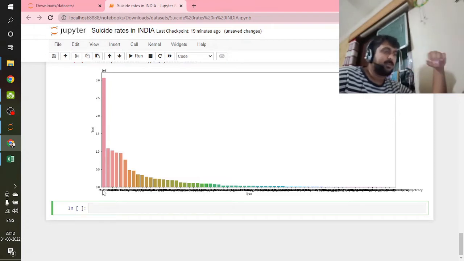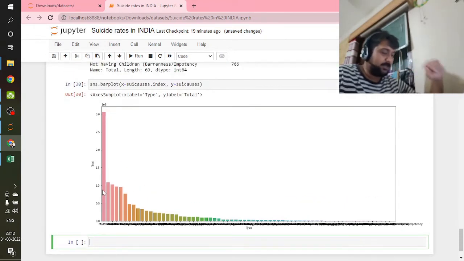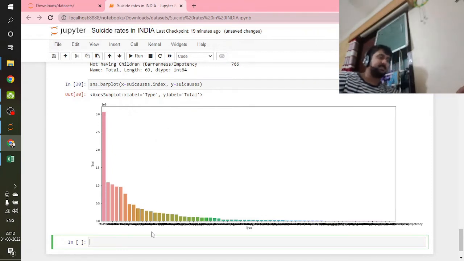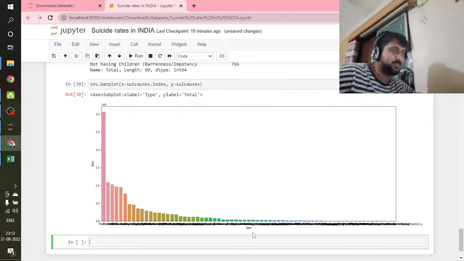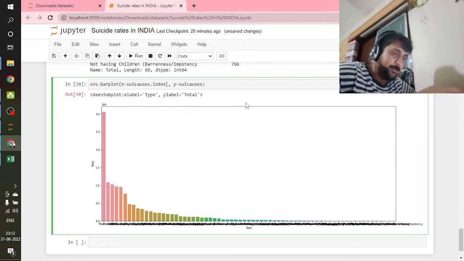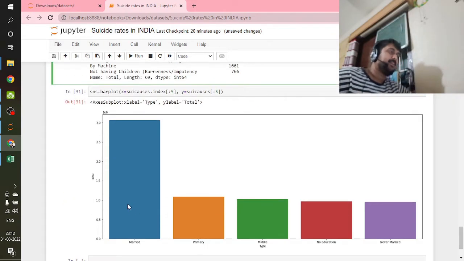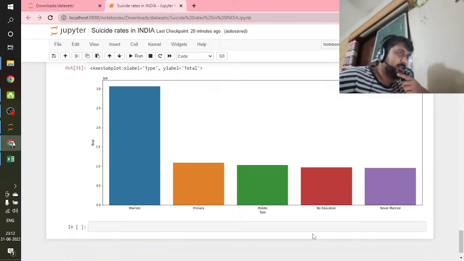You can view it if you use the rotation, but it's not practical to do this because as you move forward there is negligible value. So we will select the top 5 or top 10 values. For doing this we will select the top 5 and we'll just copy it and paste it here and boom. Yeah, the married, primary, middle, no education and never married.